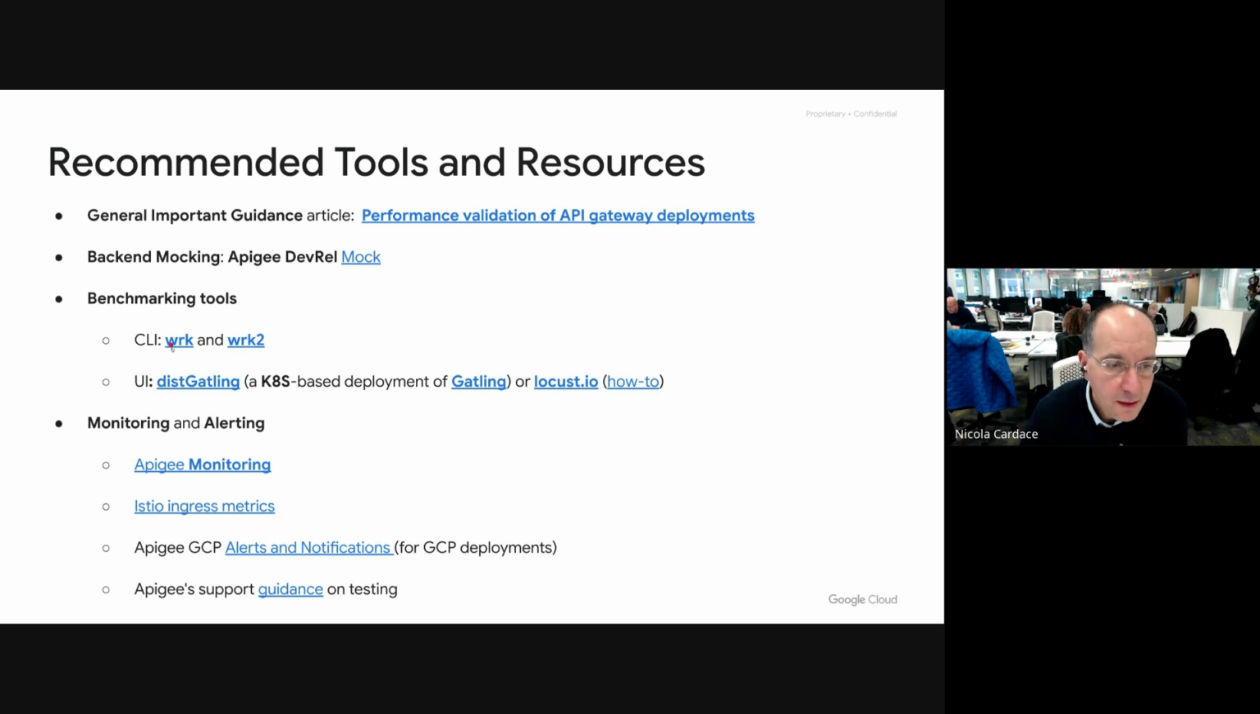But if you need much more, imagine they ask you to test, I don't know, 200,000 calls per second peak. Then you create a small Kubernetes cluster. You install distributed Gatling or Locust.io, and I also share with you the how-to article on how to do an end-to-end test. It's actually pretty funny. You're not investing a lot of money.